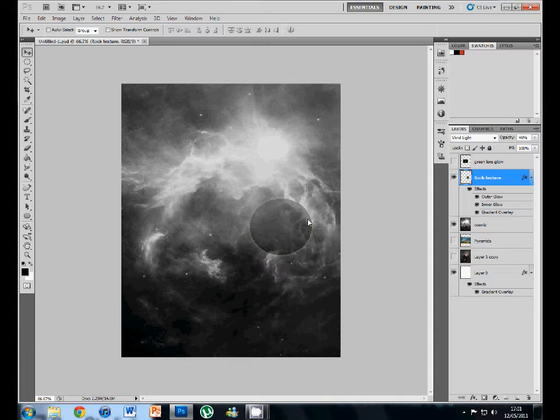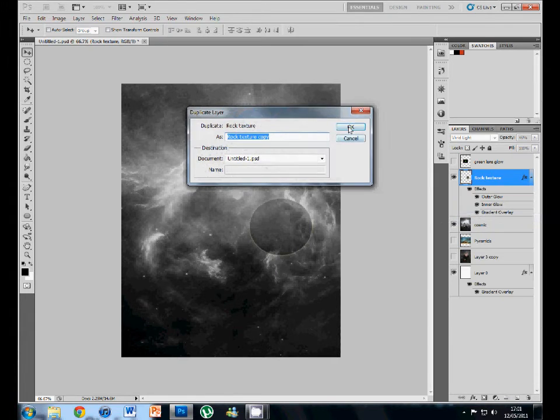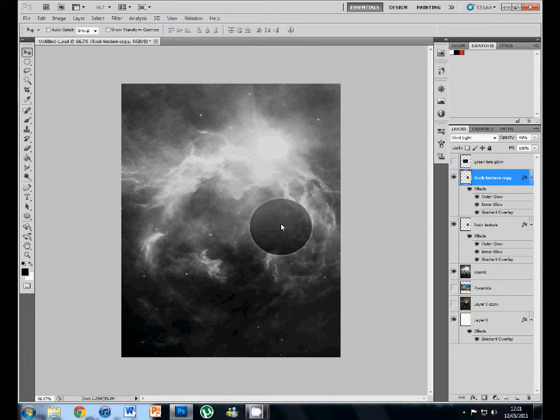Okay, and duplicate that layer, just drag it there, resize it. We'll use that for now.